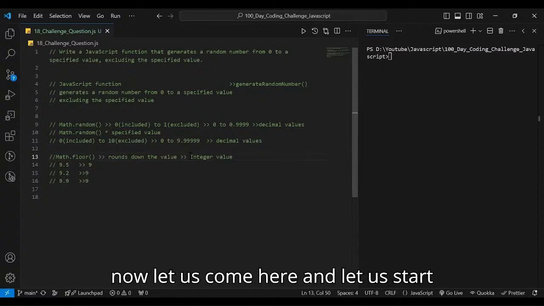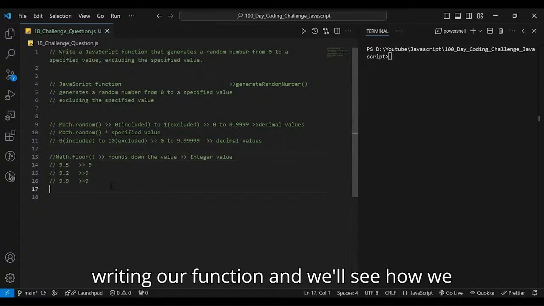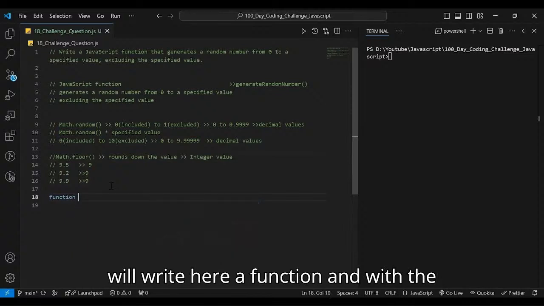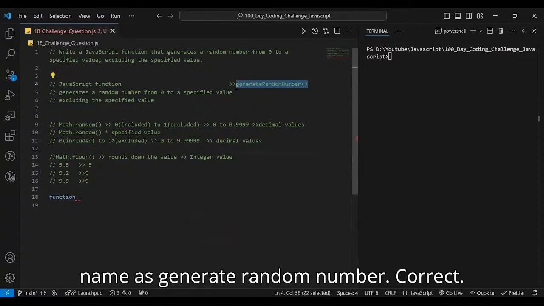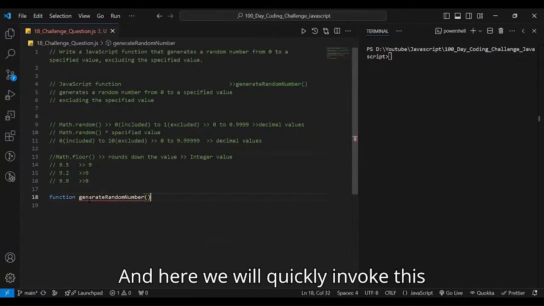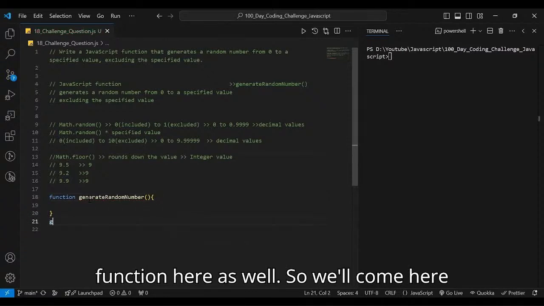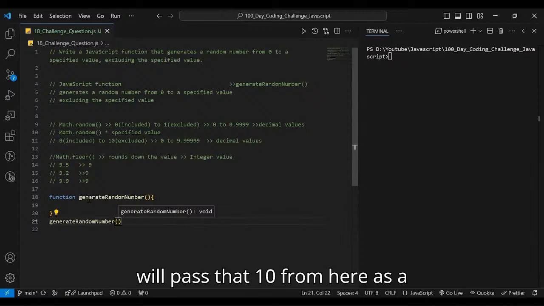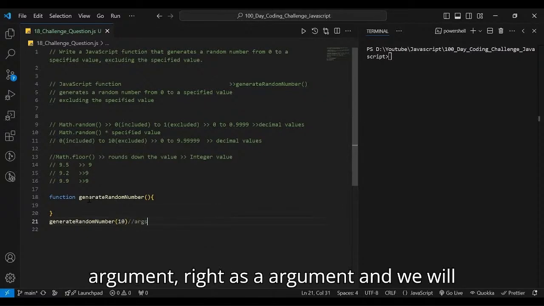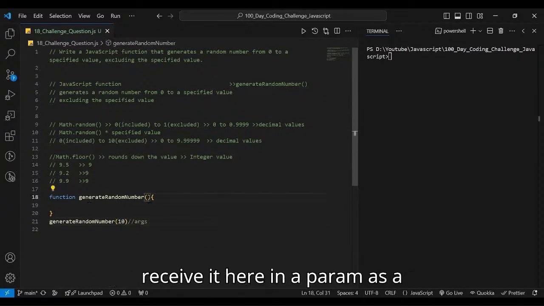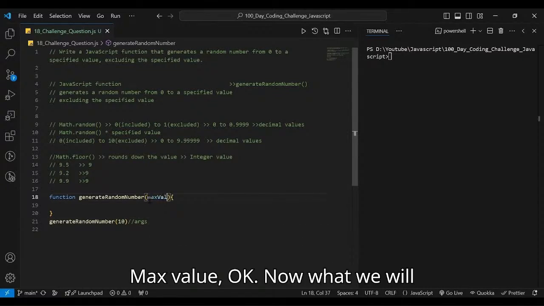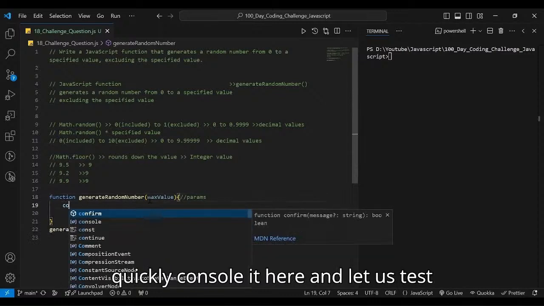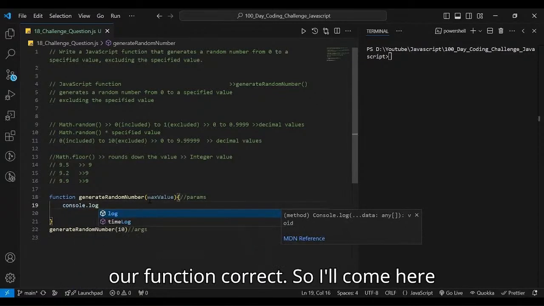Okay, so now let us come here and start writing our function, and we'll see how we will use this. We will write a function with the name generateRandomNumber, correct? And here we will quickly invoke this function as well. I will pass that 10 as an argument, and we will receive it in a param as maxValue. Now this will be our param, and let us quickly console it and test our function. Correct?